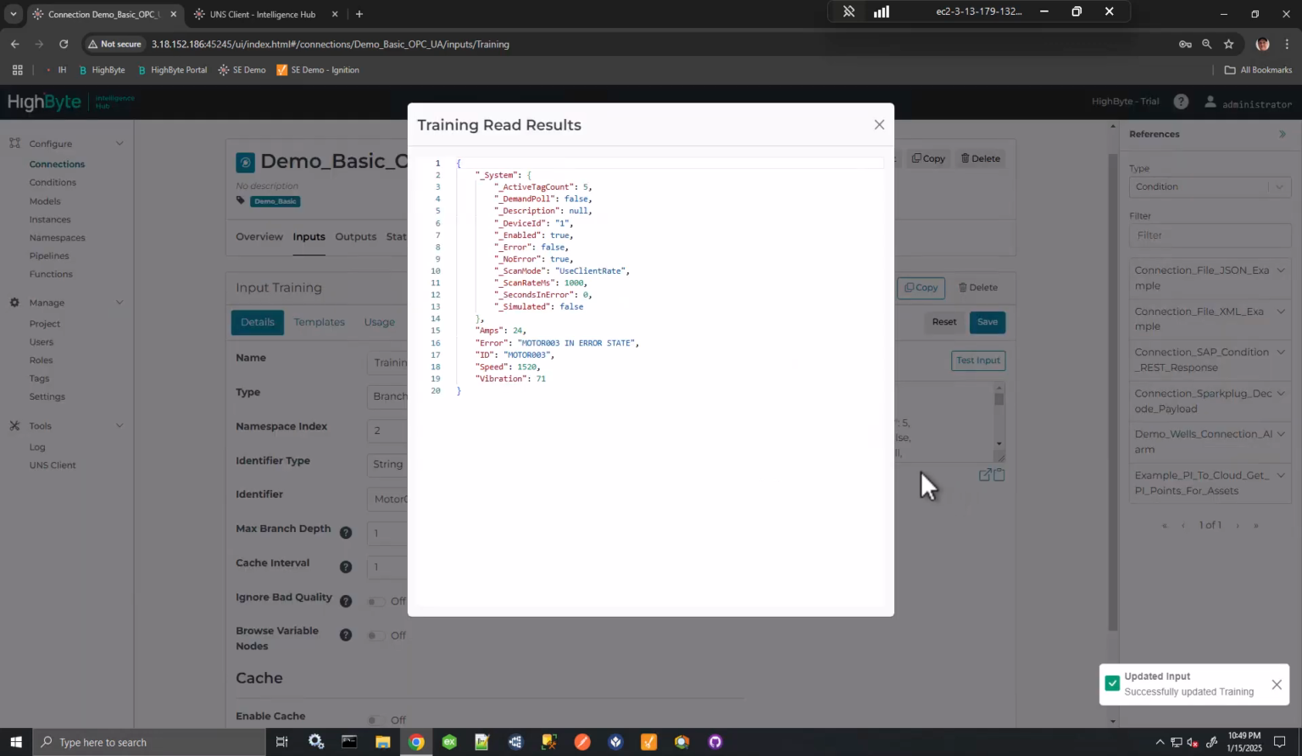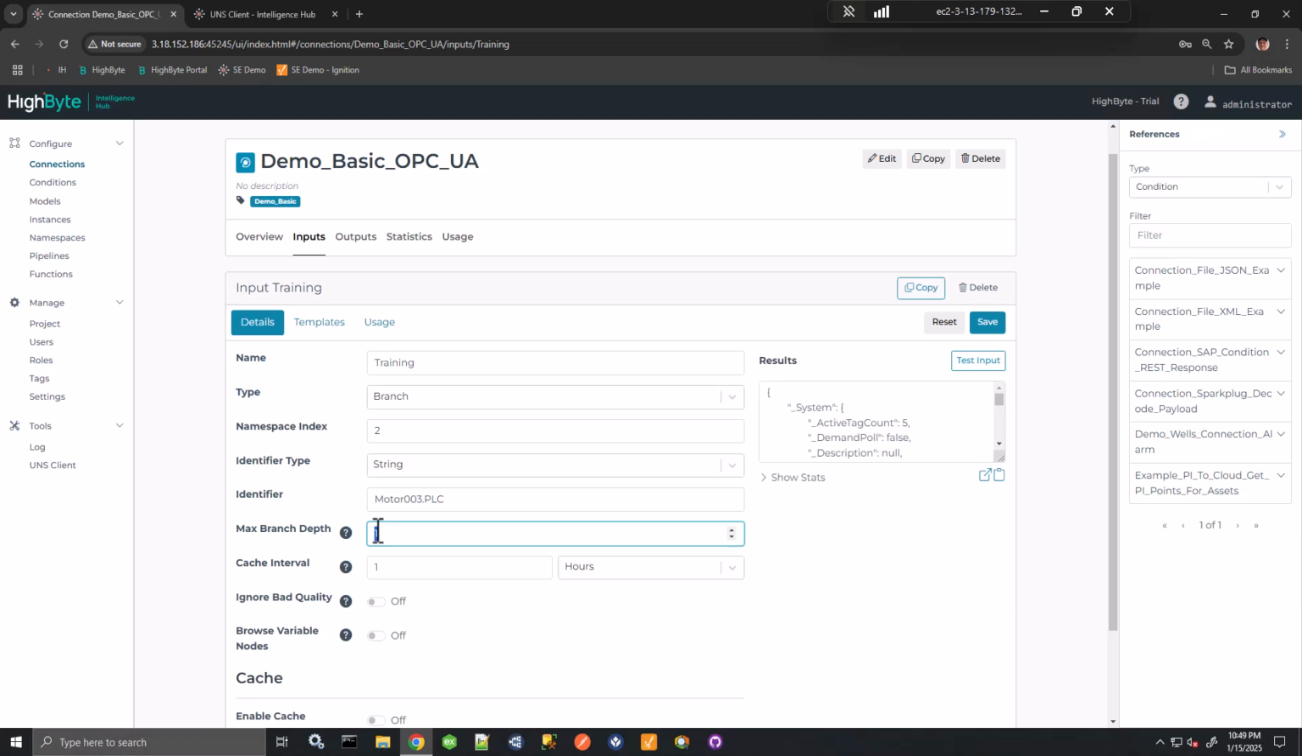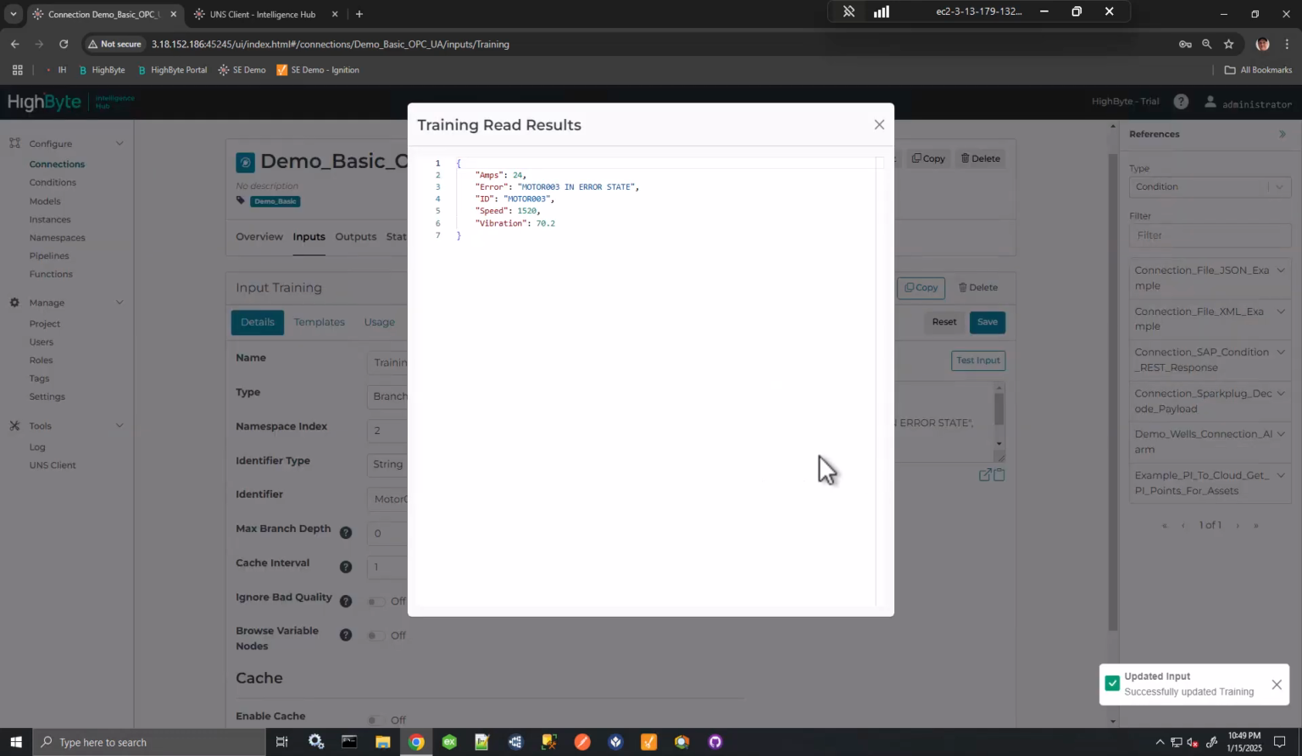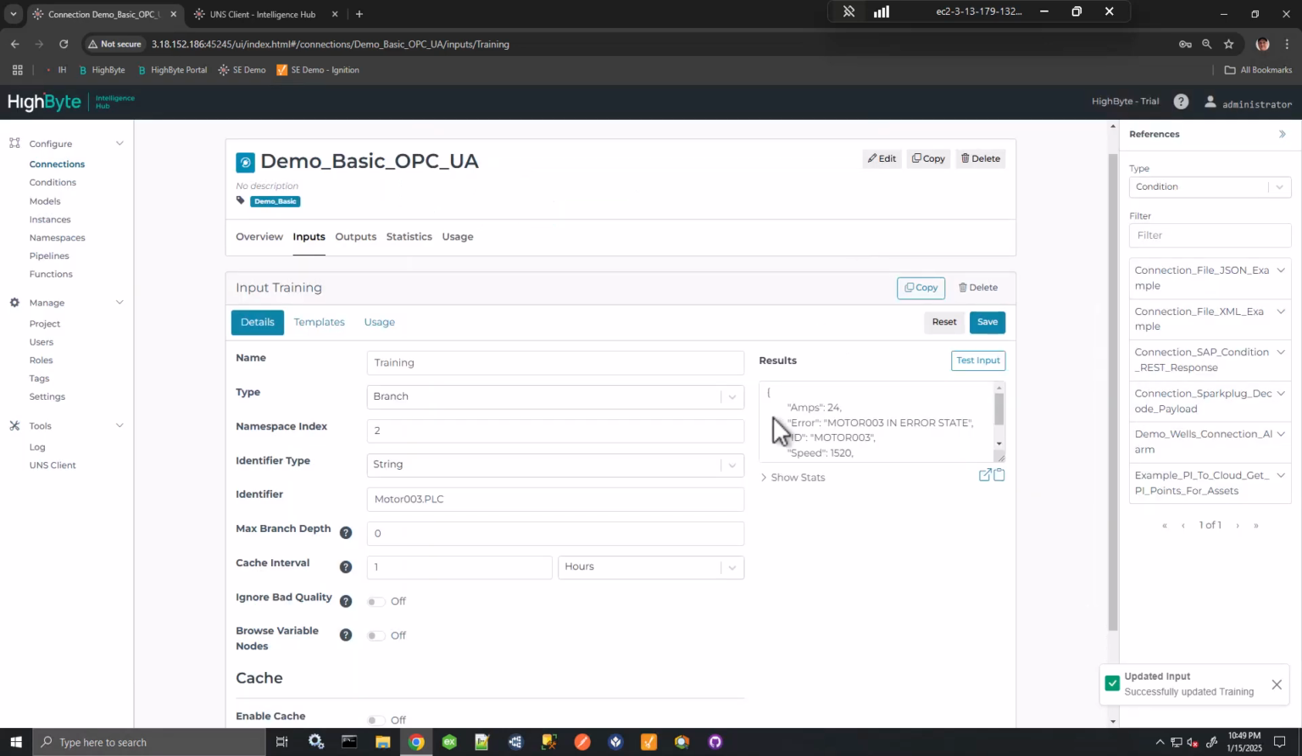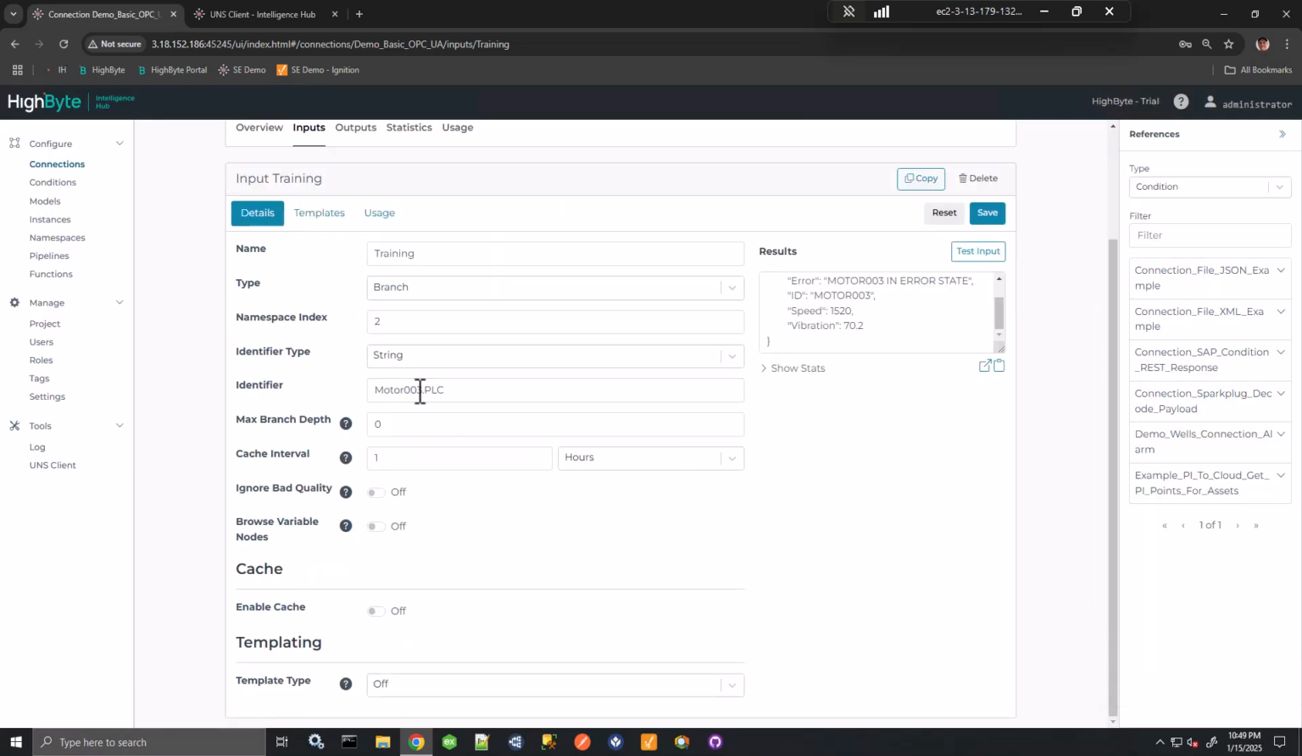So when I read back for motor 03, it includes an ID for motor 03, so that should make things easy to keep track of. I see that as a branch read. I have the system information. I'm going to get rid of that. I'm going to change my max branch depth. Read again. So we're going to work with this. But what I want to do is template this so that I'm getting information for 4 motors.